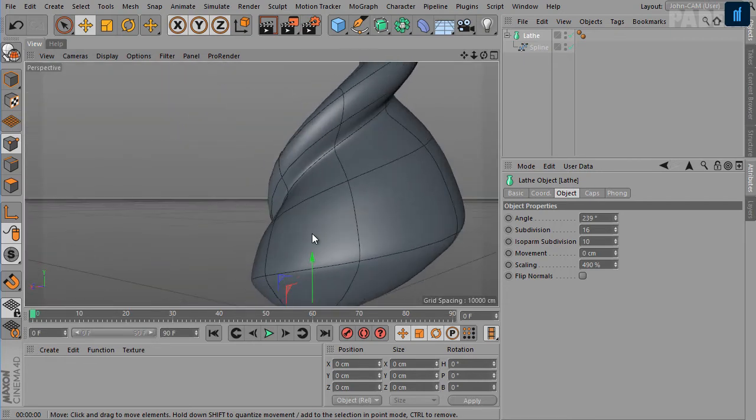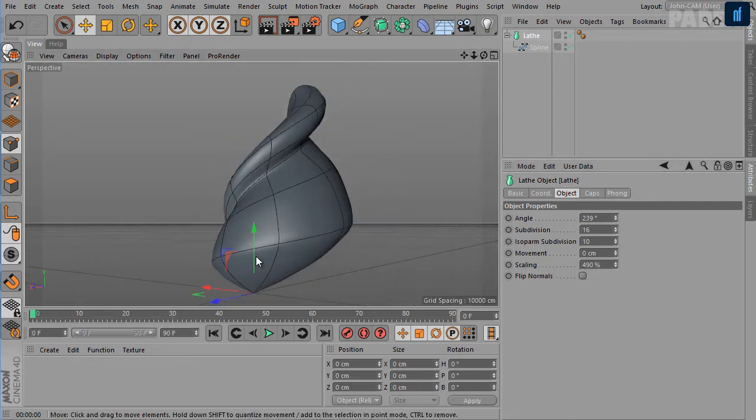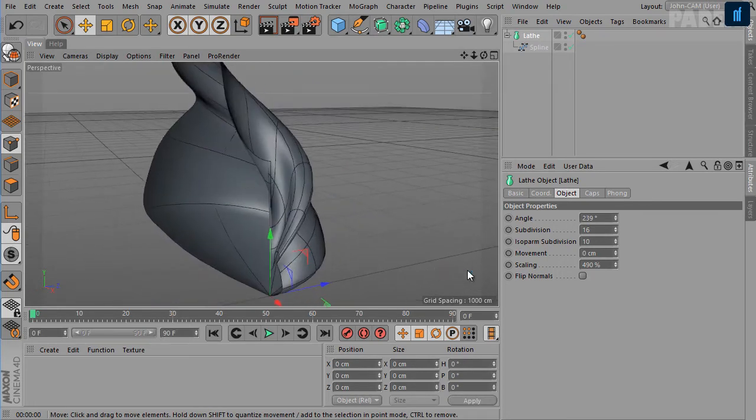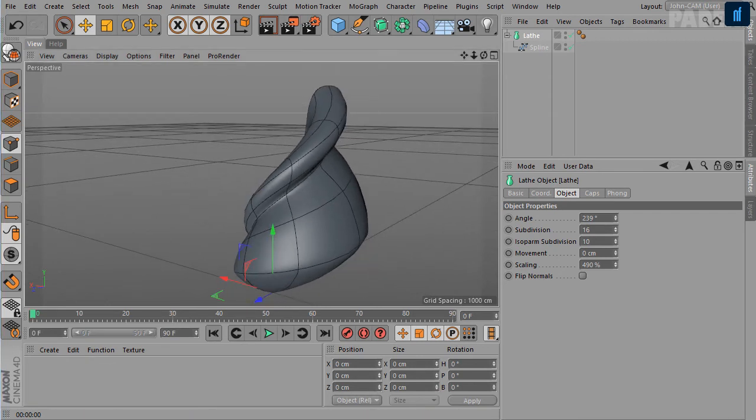Okay. Flip normal is used to reverse the direction of the normals of the lathe object. Usually Cinema 4D points the normals in the correct direction. However, in cases where open contours are in the geometry, it is not possible to know which way they should point. In that case, you can use this option to fix that issue. Alright, so this is the quick introduction to the lathe object in Cinema 4D.